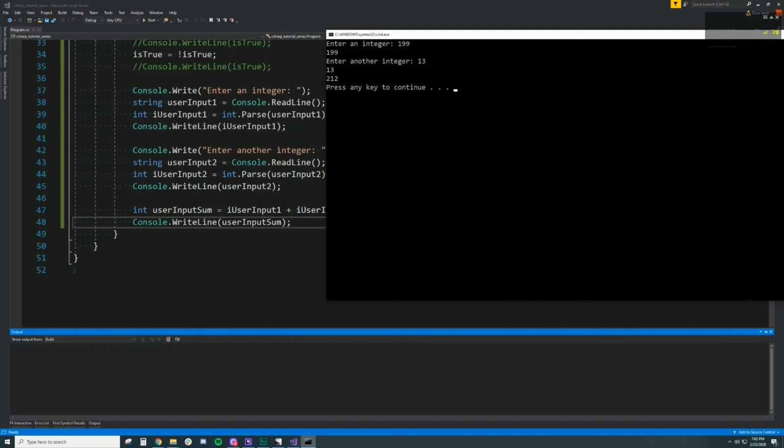Maybe state, enter the first value you want to add, enter the second value you want to add, and then when you provide the sum, maybe say the sum of those two numbers is the output. So go ahead and do that.